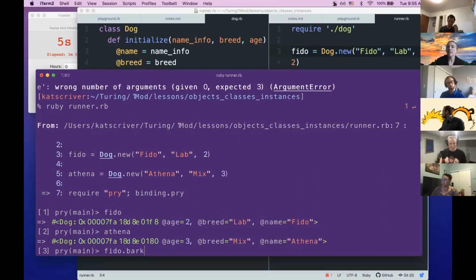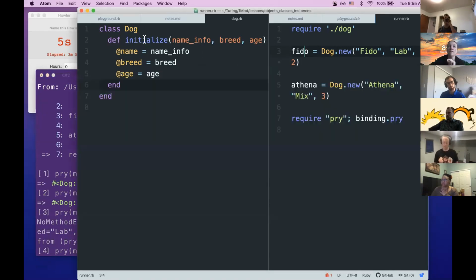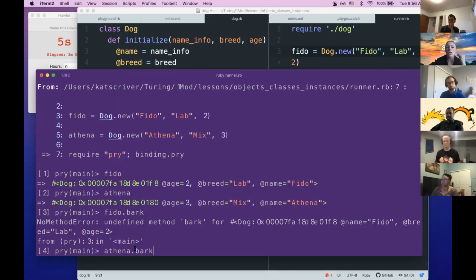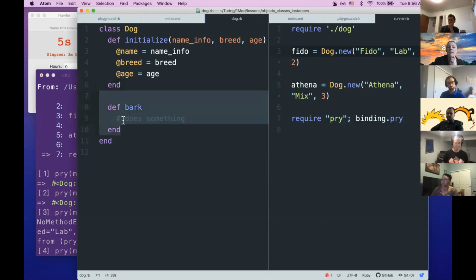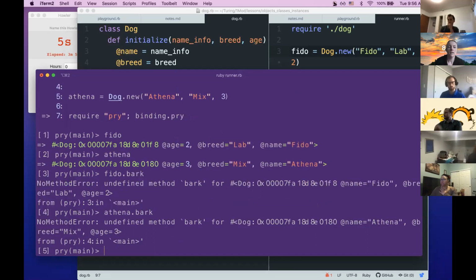So this method doesn't exist right now, but if we did Fido.bark, it would be different than calling Athena.bark. Both of them would be calling the same behavior, the same method that would be in this dog class. So maybe there's something like that, and it tells the dog to bark. Calling .bark on the object would cause this method to run. So you do have to call it on a specific instance.